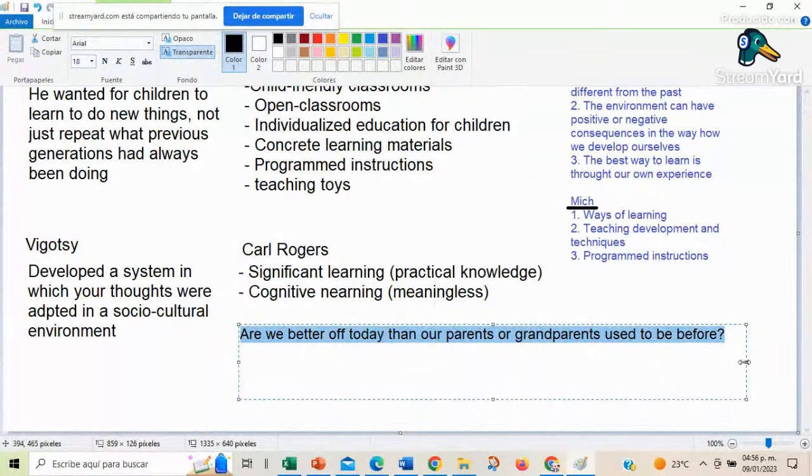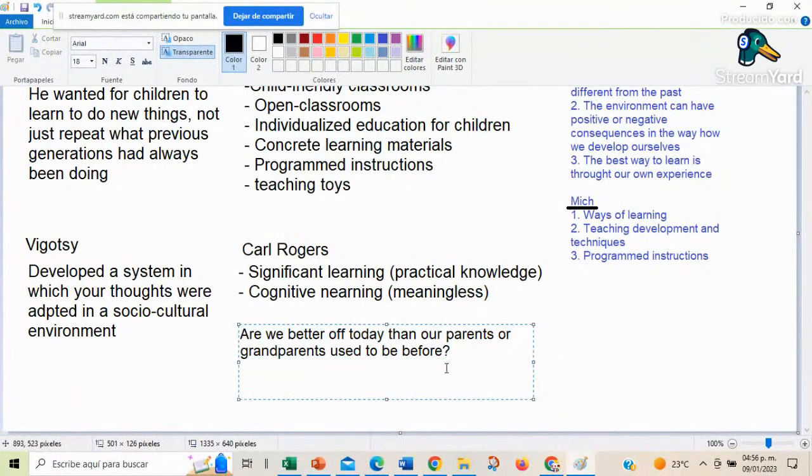In which terms, teacher? In education? That's a good question. We need to say in where, right? In where or in what? That's a good question, yes, Mitch.